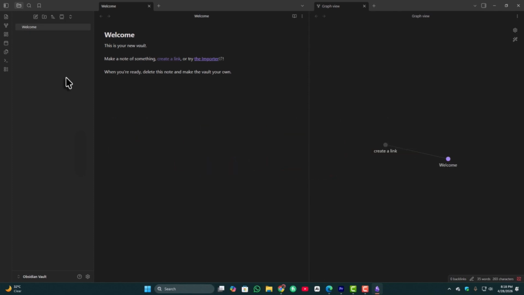If you use Obsidian for note-taking, research, or organizing ideas, connecting it with Claude can make your workflow much faster and more productive. With this setup, you can use AI directly inside your notes to generate summaries, brainstorm ideas, organize information, and even help write content without constantly switching between apps. Don't worry if you're new to Obsidian plugins, because I'll keep everything simple and beginner-friendly.